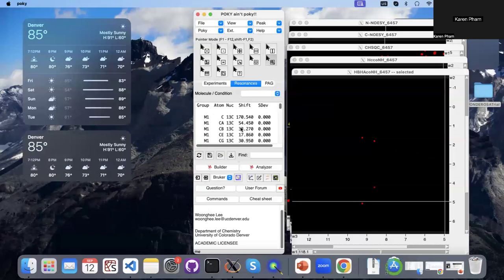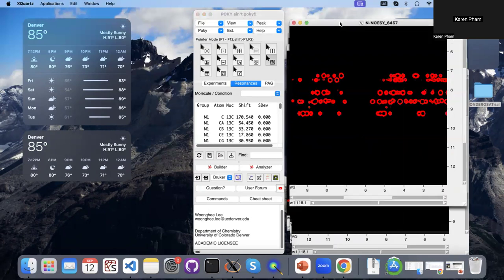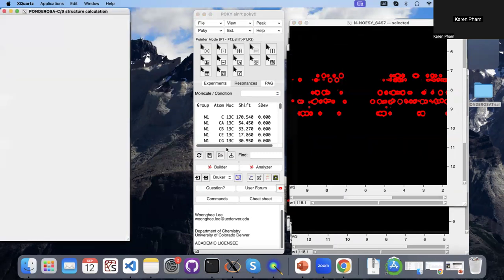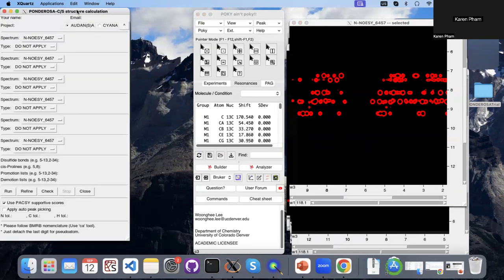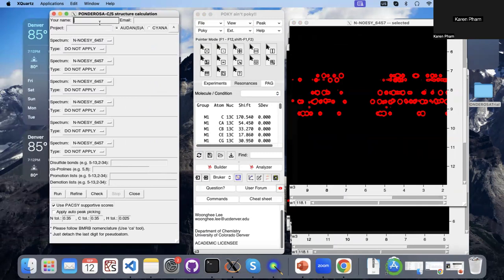So then our next step in this process is going to be assigning and labeling our peaks for our carbon and C NOESY. So I'm using the 2-letter code C3, and it's going to be opening the Ponderosa structure calculation. Ponderosa is a much older version of POKY Builder.